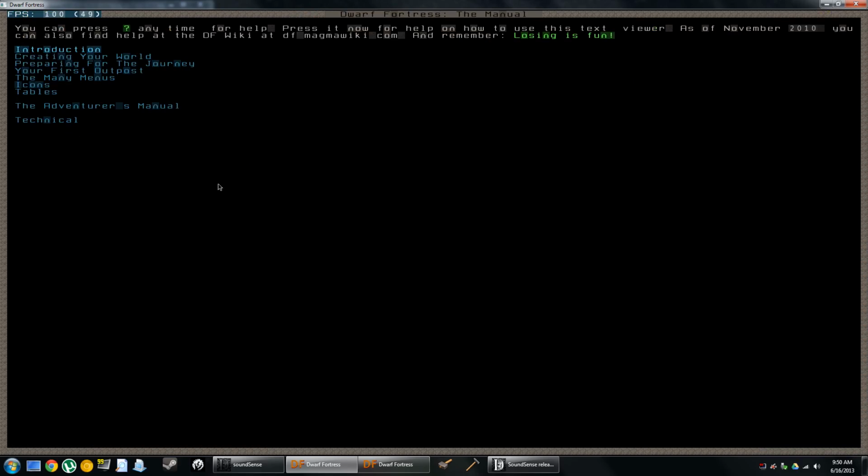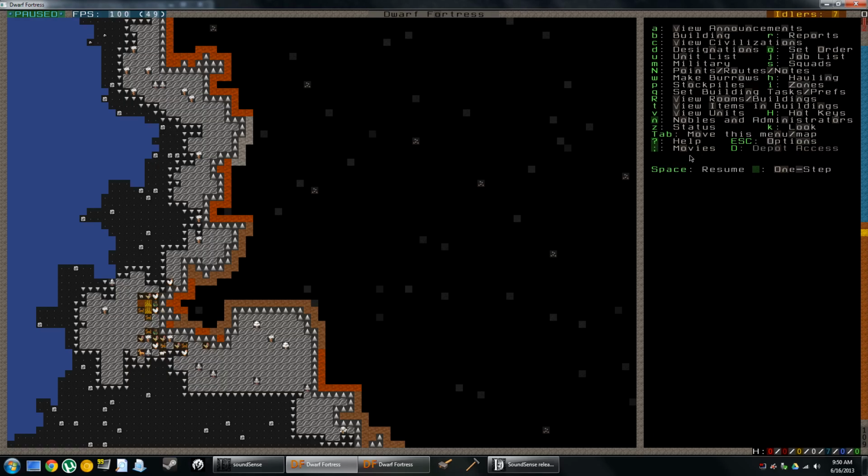Question mark brings up the help menu. You can read through this. There is documentation in here. It's not that useful in my mind. Movies is a really confusing term. When they say movies, they really mean macros. A movie means that you record something and then play it back. It's not like I want to record a video so I can put it on YouTube. It's I want to record a specific set of actions that I can then replay again. I use Quick Fort for that, so I've never used this Movies button.